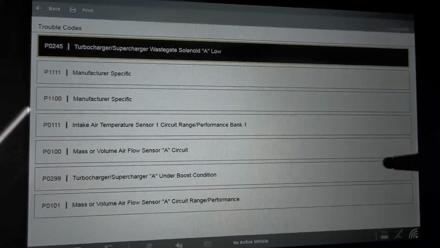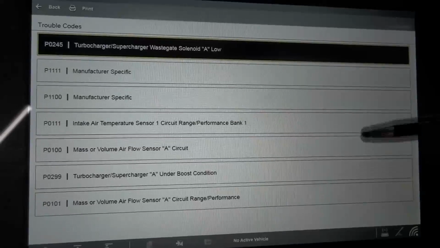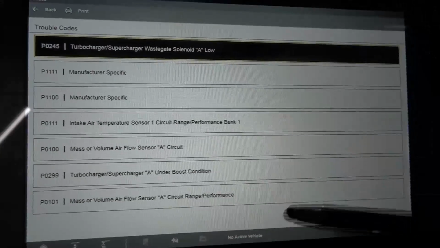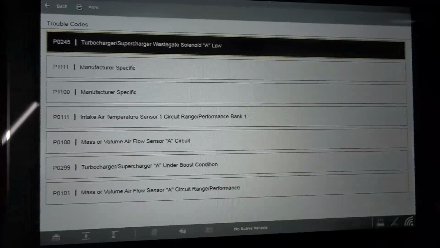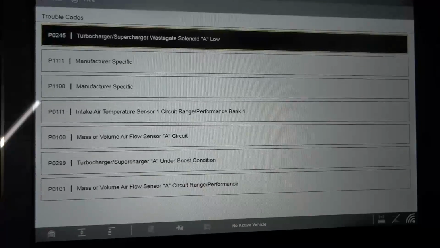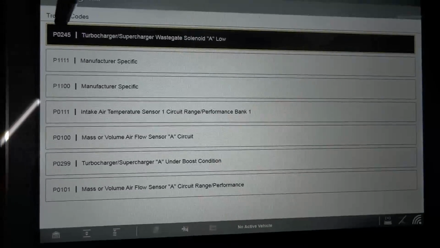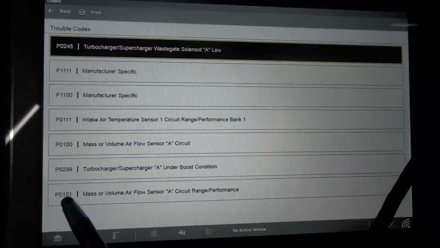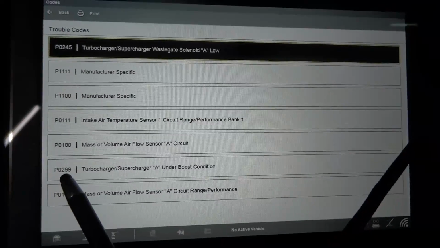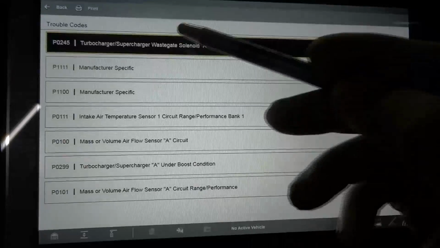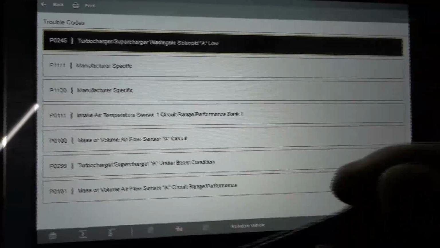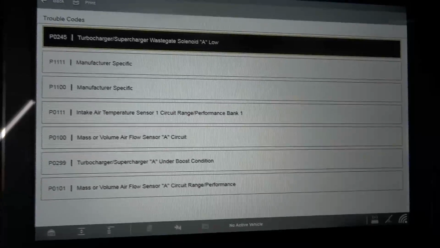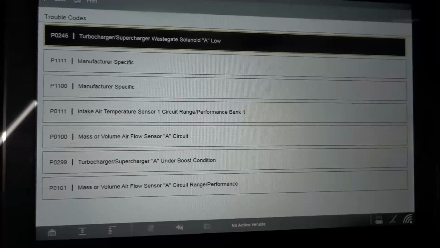And here are the trouble codes we have. We have a couple of manufacturer specific codes, and based on what the customer said, we're gonna focus on this code right here, P0245 or this P0299. We will focus on these two trouble codes because remember he said that the car is going into limp mode, so it's losing power.